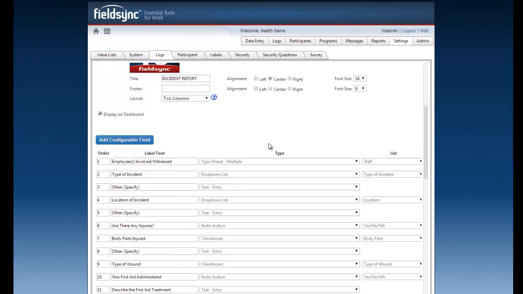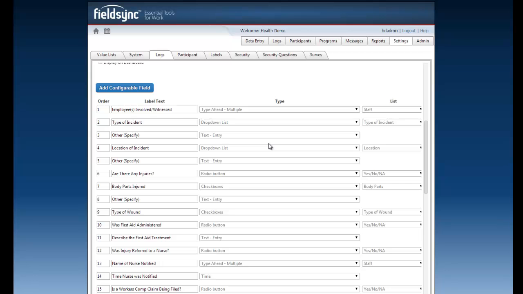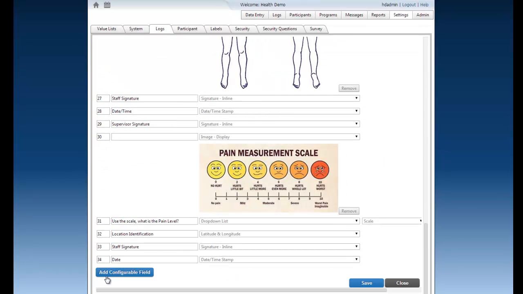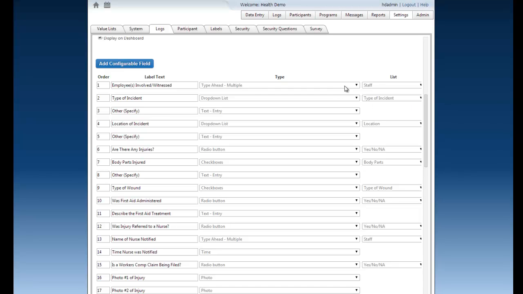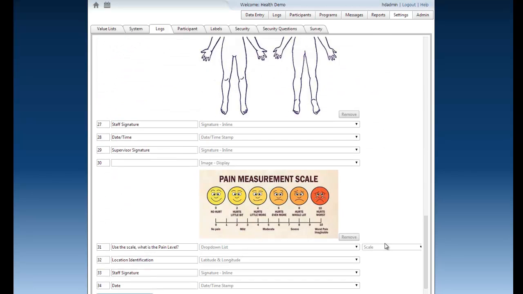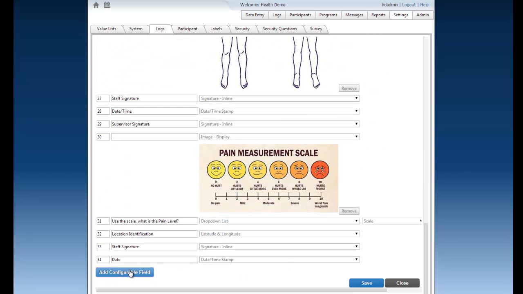So here we have an incident report log. As you can see, we have 34 different fields that are included within this log. And here you can see we have a variety of different control types. We have drop-down lists, checkboxes, radio buttons, and over here you can see the different value lists that are referred to. So let's go down to the bottom and we can add a configurable field.